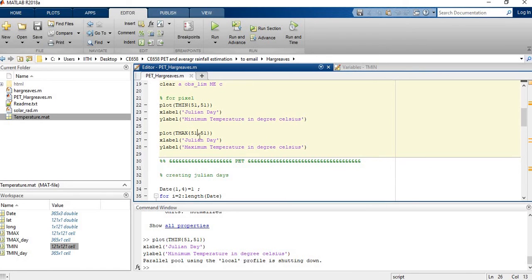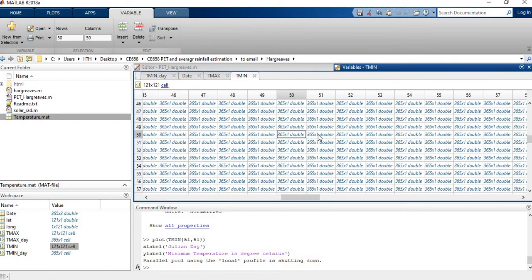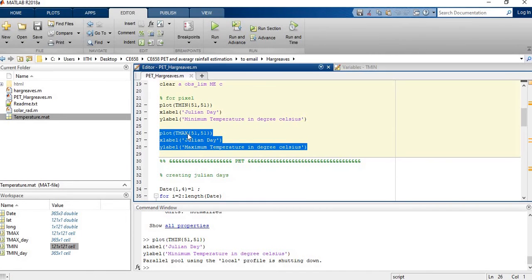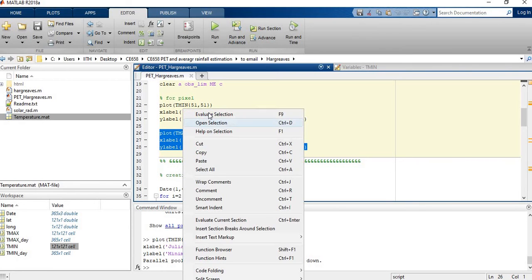Okay, similarly for Tmax you can plot for 51 cross 51. Sorry, I think this is 51 51. Yeah, 51 51, this pixel. So you can select any pixel. The first value is the row number, and the second value is the column number.